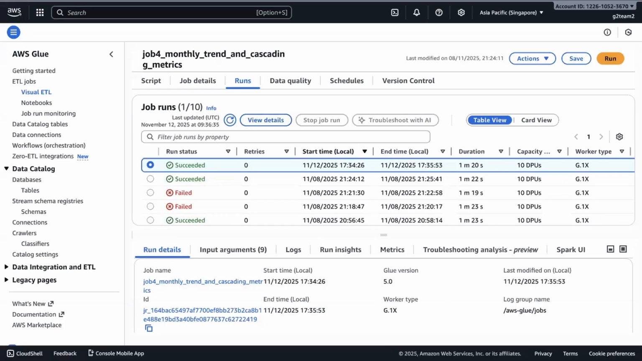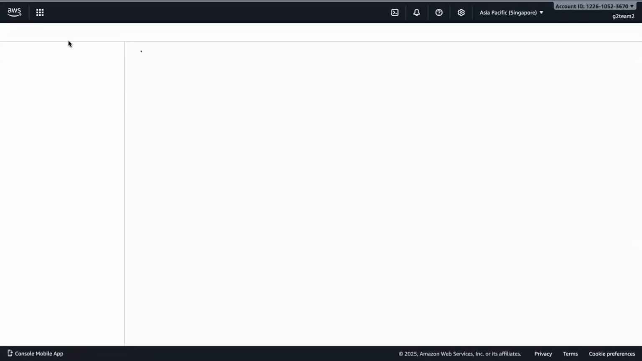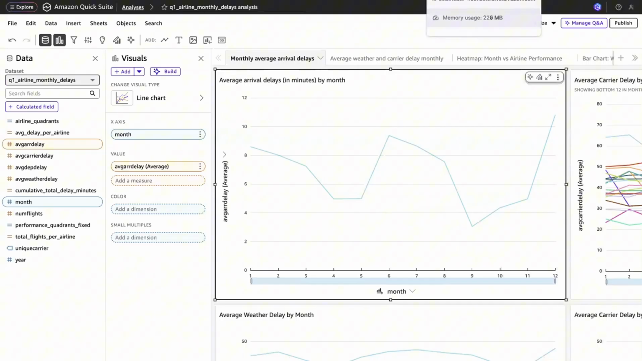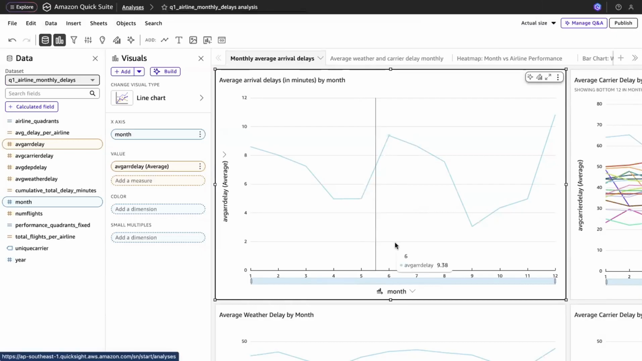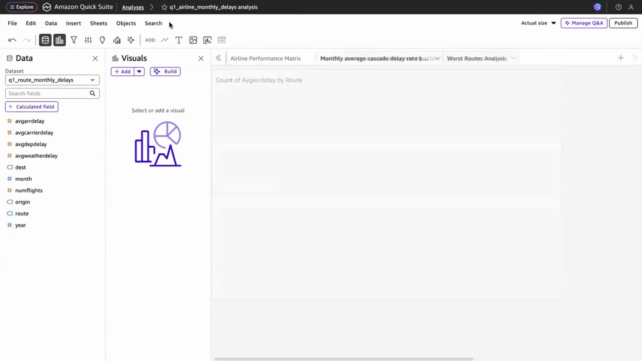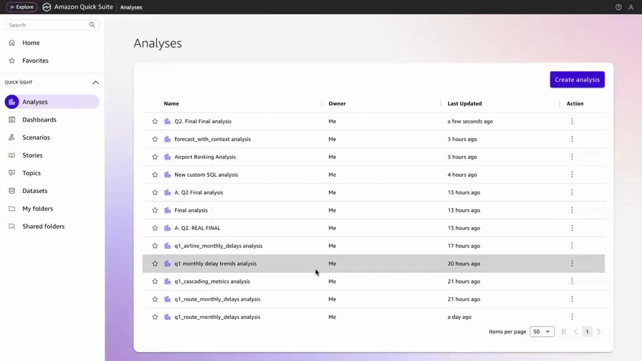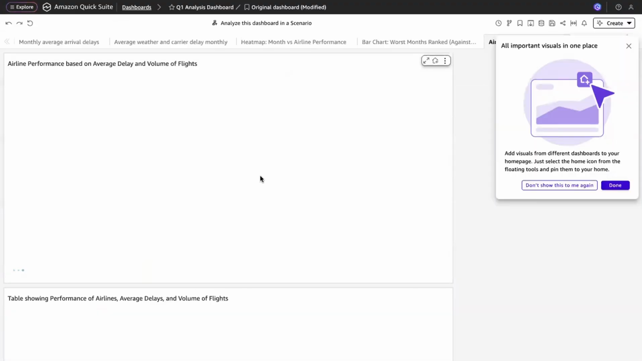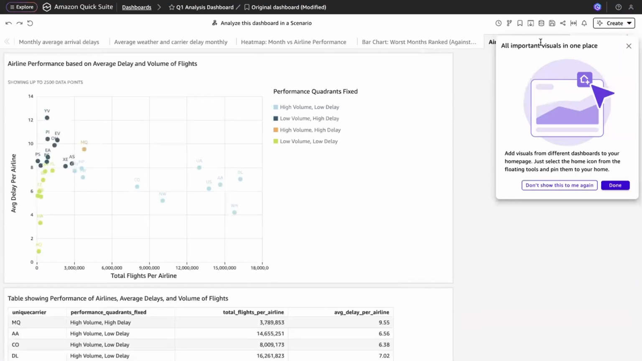So let's look at job 3. Job 3 is still, oops, I refreshed the whole page. Job 3 is still running. And after we made the analysis here, we combined it all into one dashboard. For the dashboard, this is the final product, the Q1 analysis dashboard. And we combined it all together.